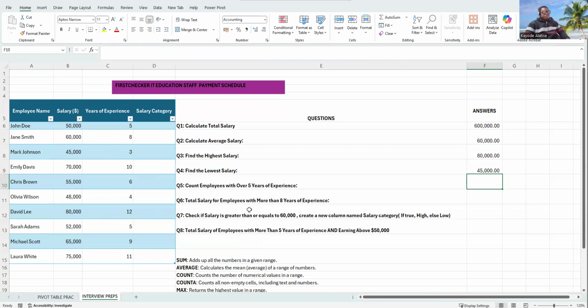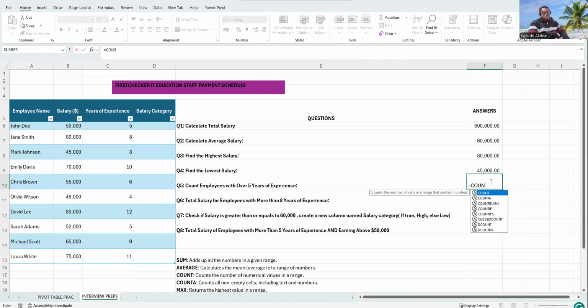And we want to work on question 5, and the question is, count employees with over 5 years of experience. So in this case, we're going to use what is called the COUNTIF function. The COUNTIF function is what we use in Excel when you are trying to count something based on a condition. So we're not just counting the employees right now, but we are counting employees that have over 5 years of experience. So in that case, we put our equal sign here, we use our COUNTIF function.